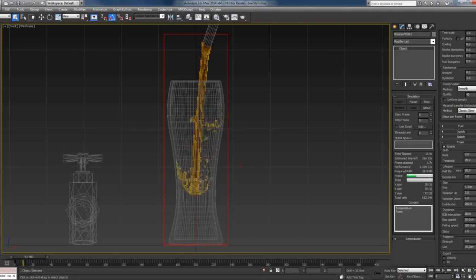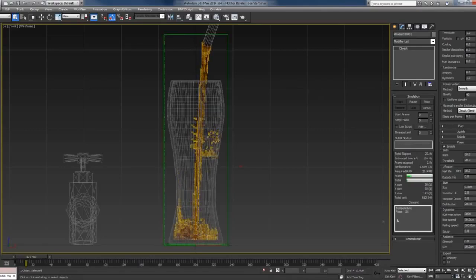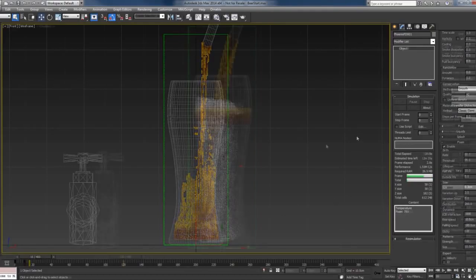And now I don't have these particles that were creating here at the beginning. And now the liquid hits the bottom, and you can see the foam starts creating. So I'll let this simulate for a couple of frames, and I'll see you back.